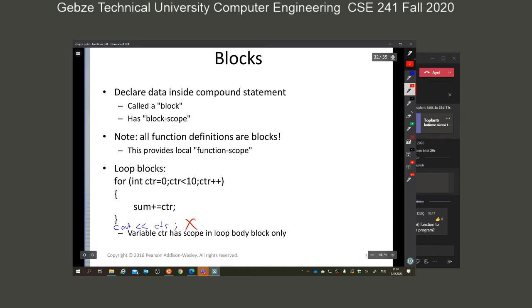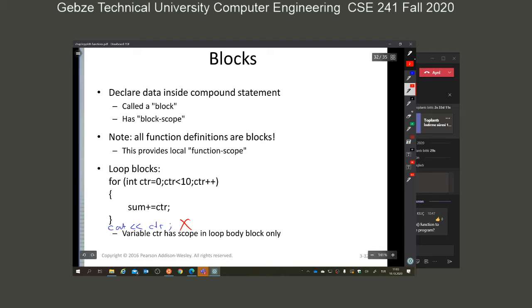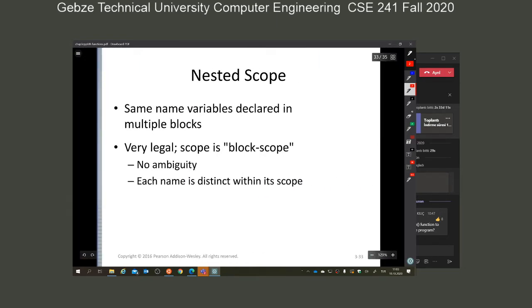This wasn't like this previously. In the earlier versions of C++, ctr continued living. Its scope continued beyond the scope of this for loop. But in C++98 and C++11, its scope is like that. Of course, nested scopes are possible, and it's illegal to redefine it, and we prefer that most of the time.